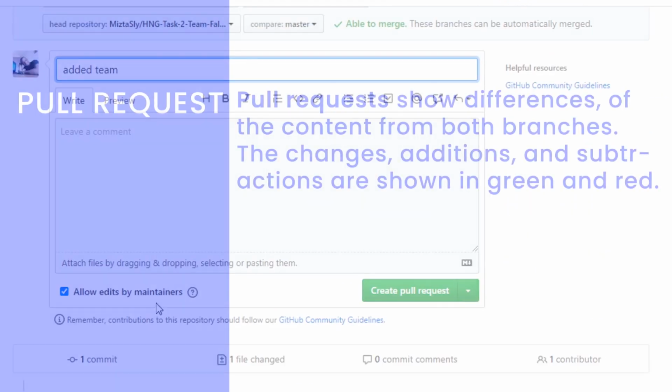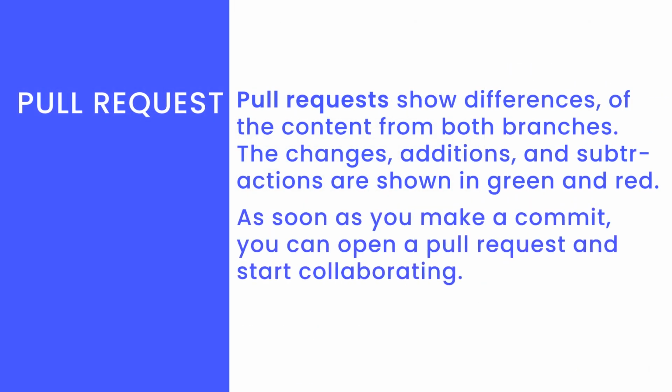Pull requests show differences of the content from both branches. The changes, additions, and subtractions are shown in green and red. As soon as you make a commit, you can open the pull request and start collaborating.